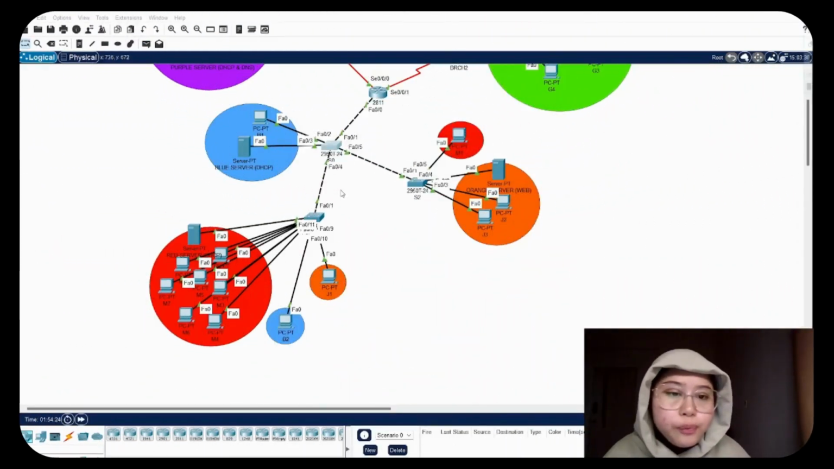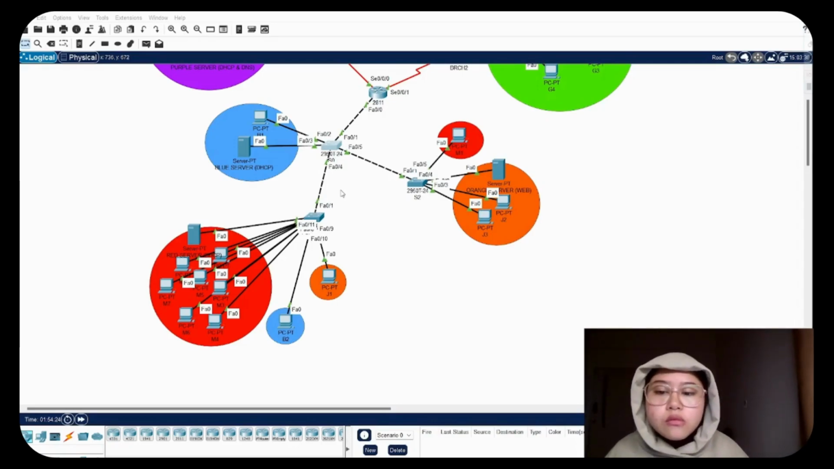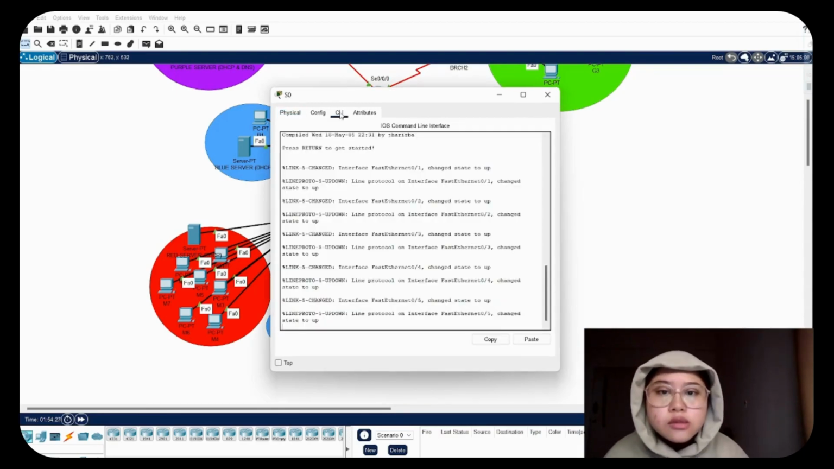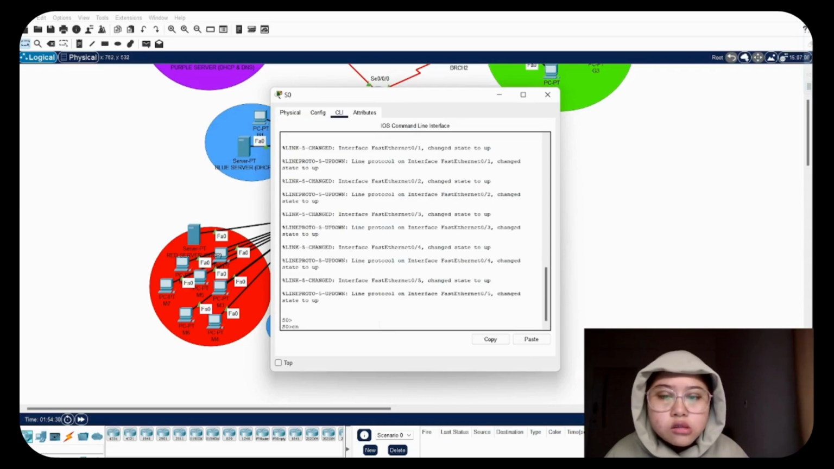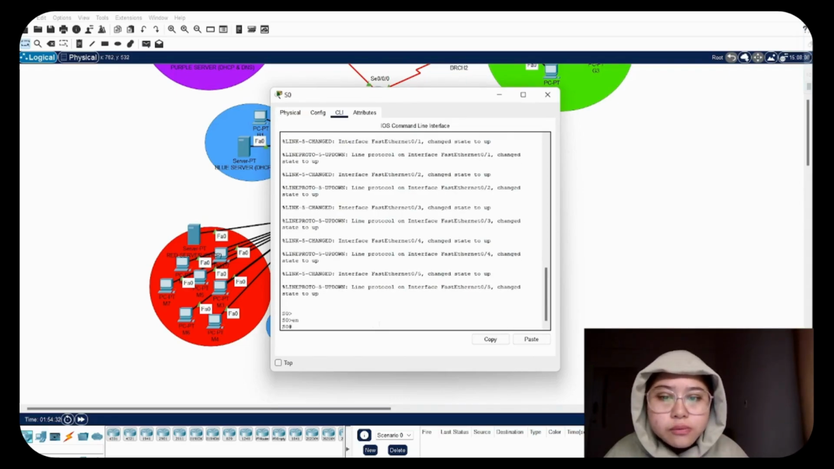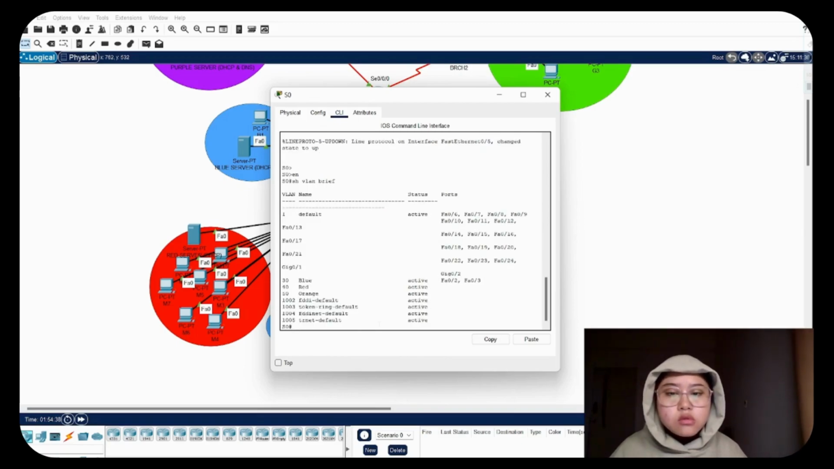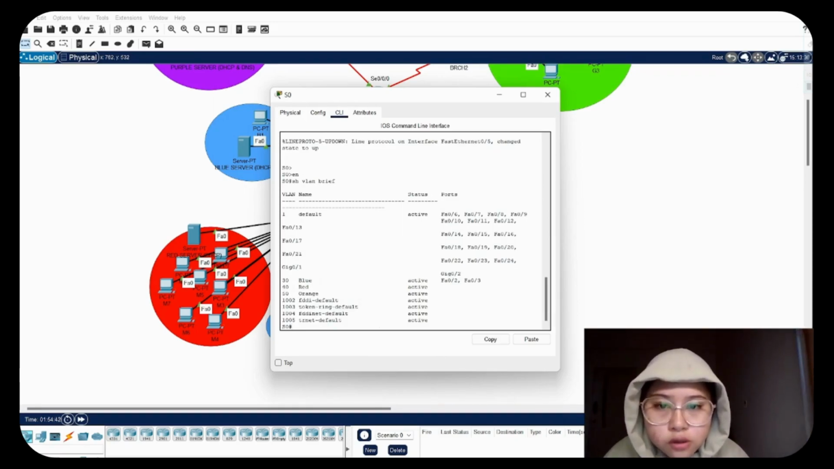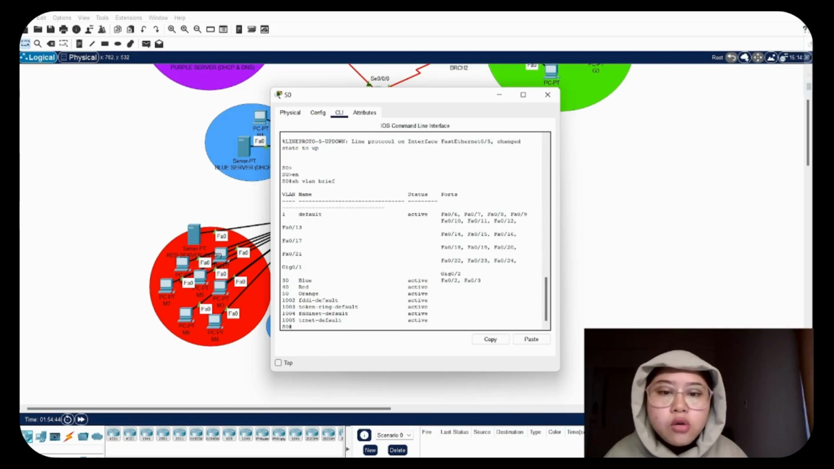For requirement 2, we will do configuring VLAN. First, let's switch to 0. We will configure the VLAN. There are 3 VLAN, 30 for blue, 40 for red, and 50 for orange.